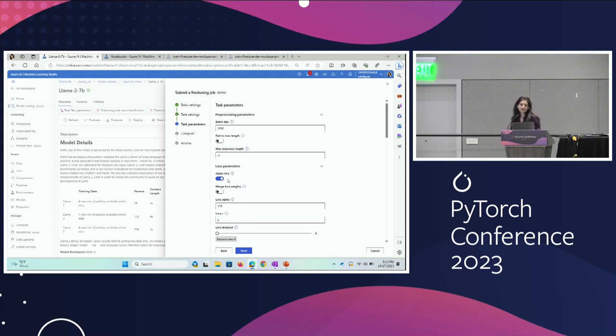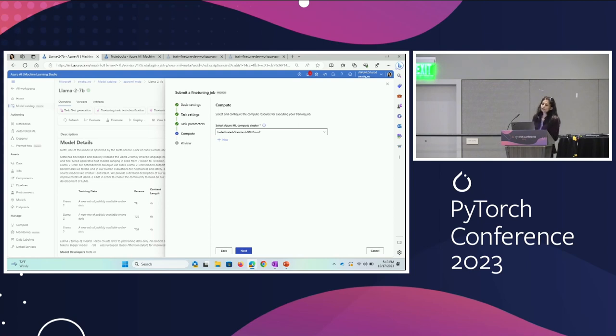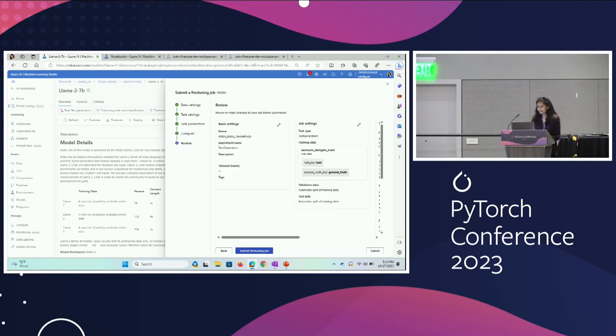And once again, all of these parameters are optional. If you're new to fine-tuning, you do not need to change any of these values. They will all come with default values. But as you iterate over your fine-tuning experiments, if you want to try different values, this is where you come in and update those settings, right? And then, of course, you need compute to run your fine-tuning, and you would need GPU compute for fine-tuning a model like LoRA. And so I provide the compute that I have in my Azure Machine Learning workspace, and I go ahead and submit a fine-tuning run.